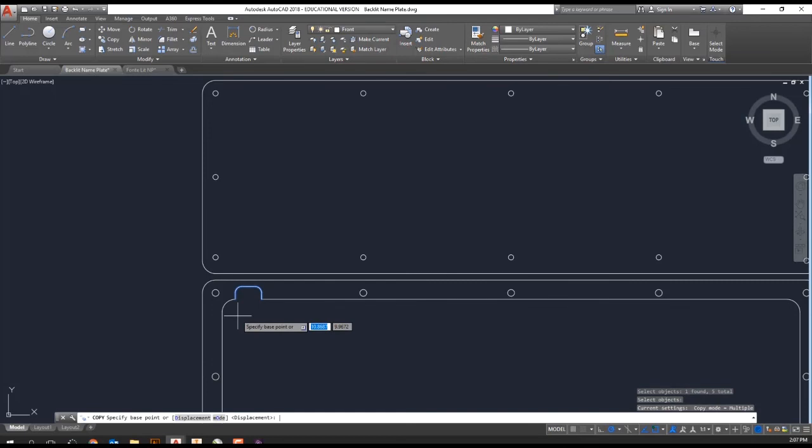Press enter. Now, if you remember when we did the circles, we referenced off of something that was not part of the object. So I'm going to do the same thing here. I'm going to reference off of the center of this screw hole. So I'm going to select that, drag it up here, drop that right there, and then press escape.